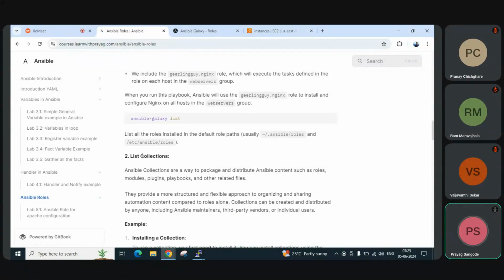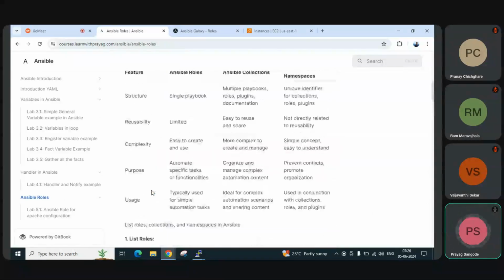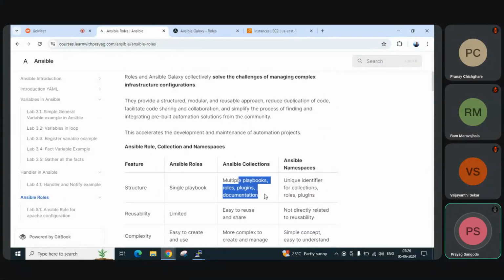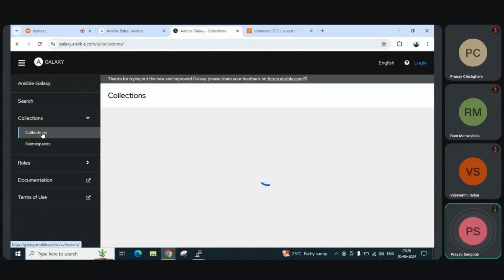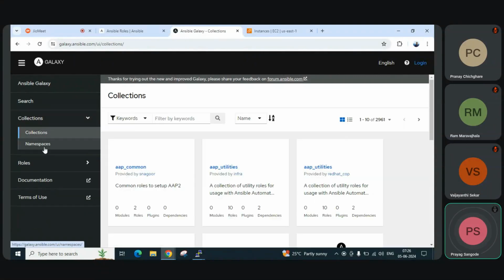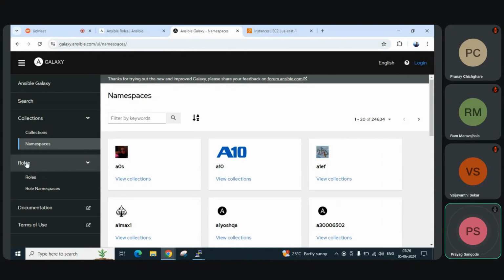Okay, and collections is a group of different playbooks, roles, and plugins as well. So if you see here, we can see collections as well. Somebody has written their collections and namespaces, and we have roles as well here.